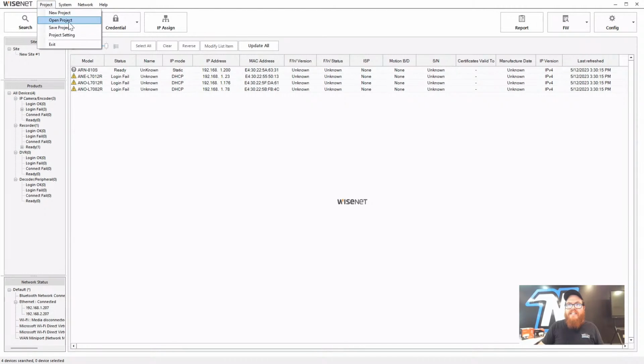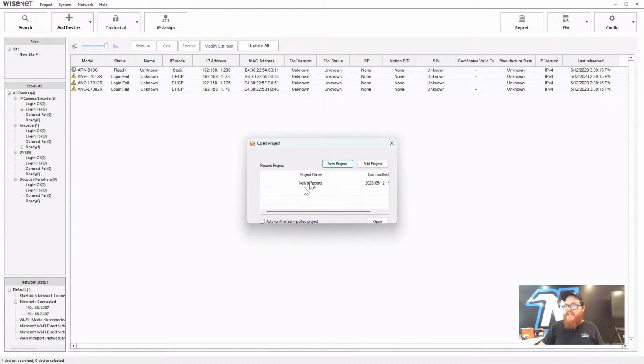First, I'm going to click on project, and I can go to open project, and you can see that currently we only have one project, Nelly Security. That's this project right here. But I can either create a new project or add a project. The difference between these two is that if you are creating a new project, that's going to create a new project from scratch right here on your machine.